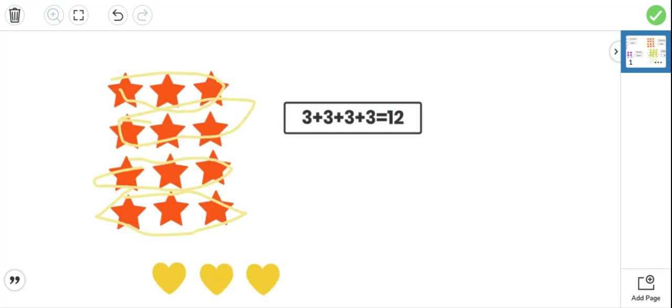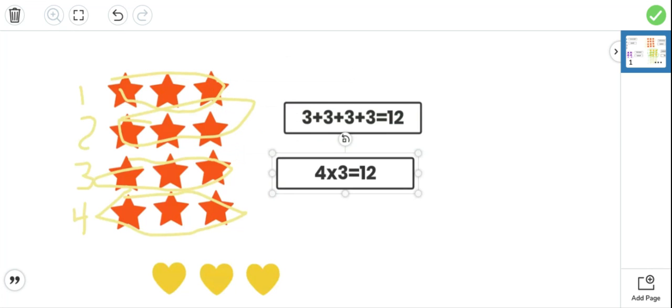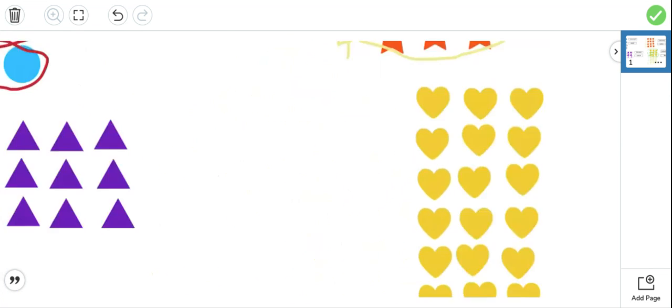But that's not the only way I can see this. I can count my rows 1, 2, 3, and 4. And I can instead see this as 4 groups of, or 4 rows of 3, and that equals 12 too. Drag this down. 4 rows, 3 in each row, makes 12. Now let's slip down here. I'm going to practice 2 more times with you guys before I'll give you guys your time to practice.